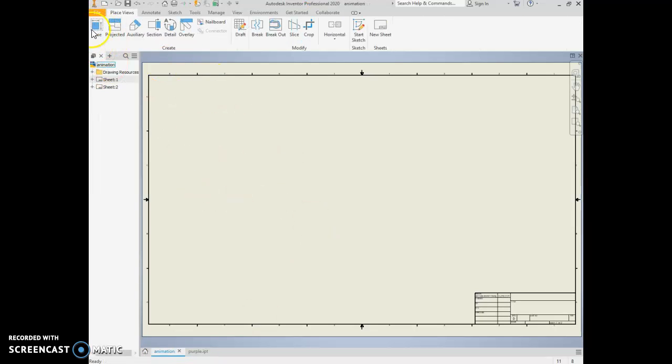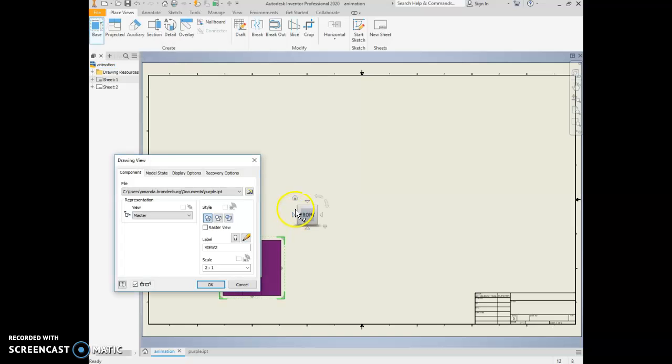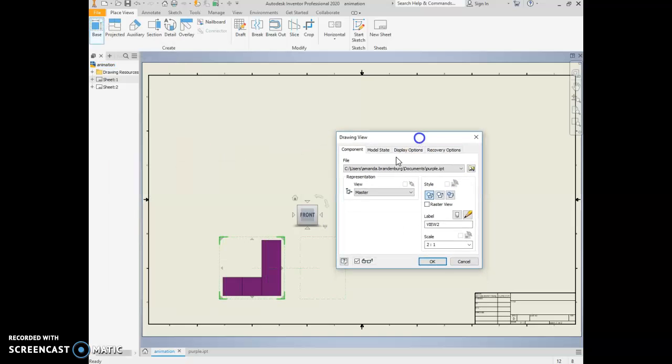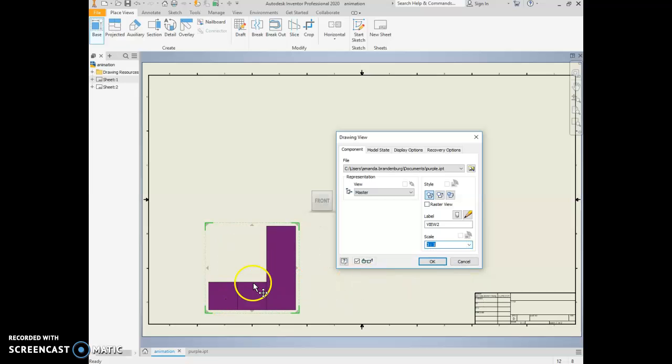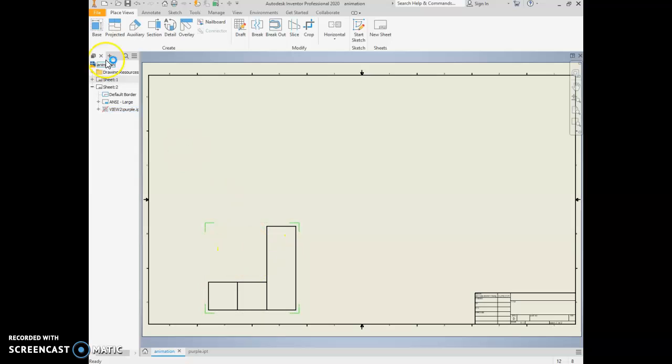Again, I'm going to start up here on the top left where it says base. I'm going to click there. Now that I've added my base, if you notice, it automatically puts my front view right down here in the front left where I want it. My scale currently is at 2:1. I'm going to make it a little bigger. I'm going to go 3:1. I'm going to hit OK. So that's my front view.